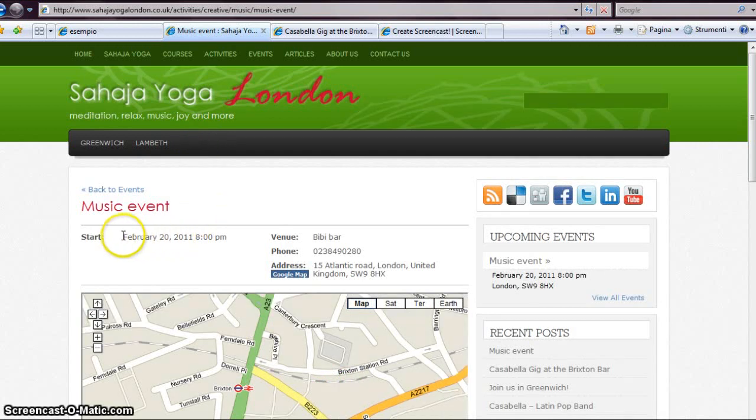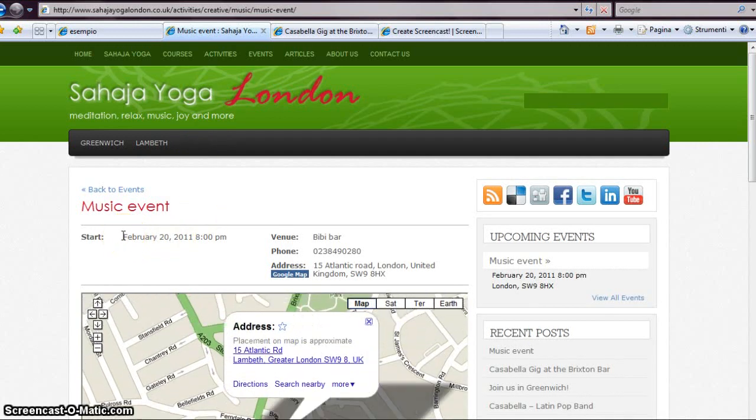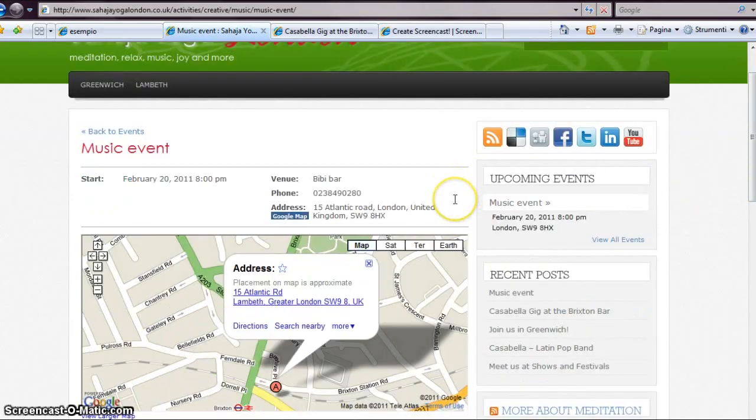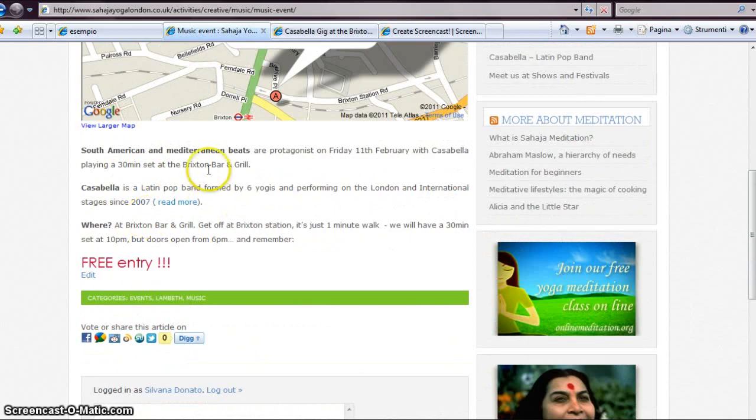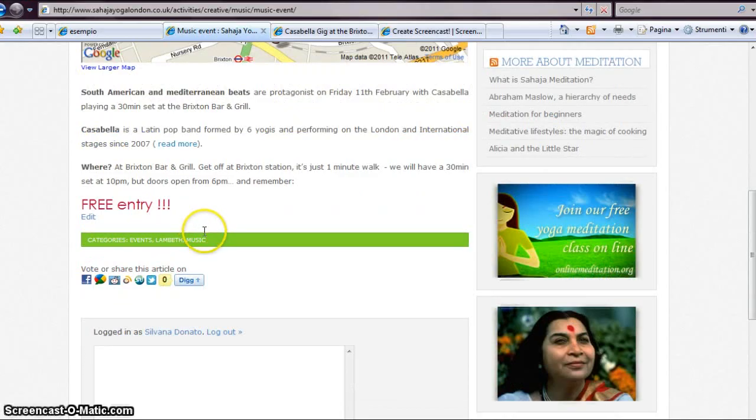Let's give a look. At the top, there is some information about the event: start date, venue, telephone, and address. Cost would have been included if there was any. Then we can see the Google Map link, the Google Map, and finally the content. Let's scroll down a bit more. Here are shown the categories we have selected.